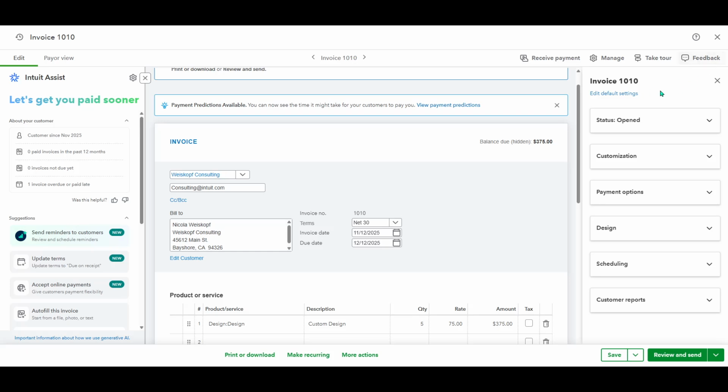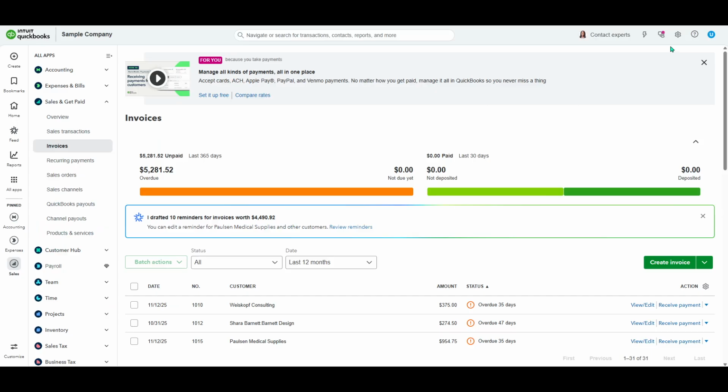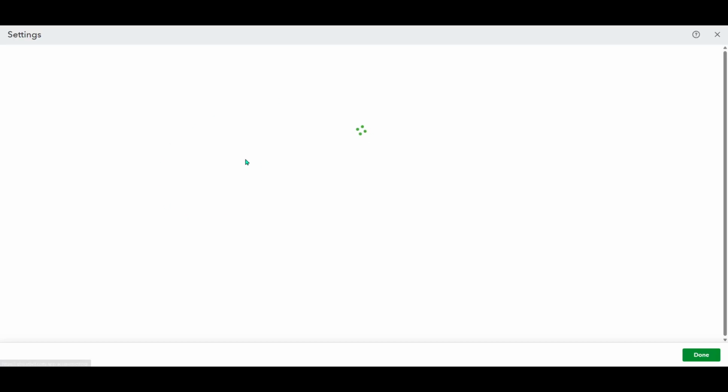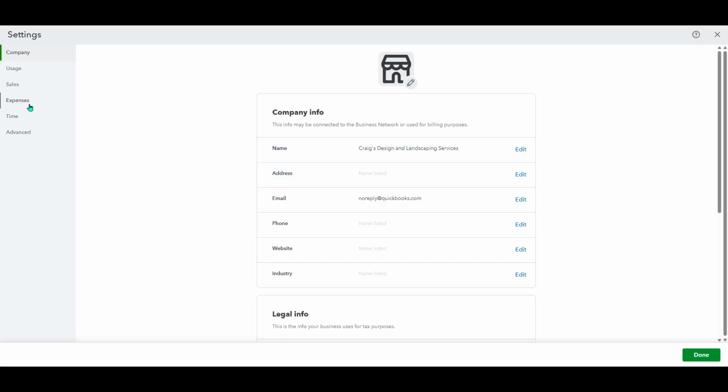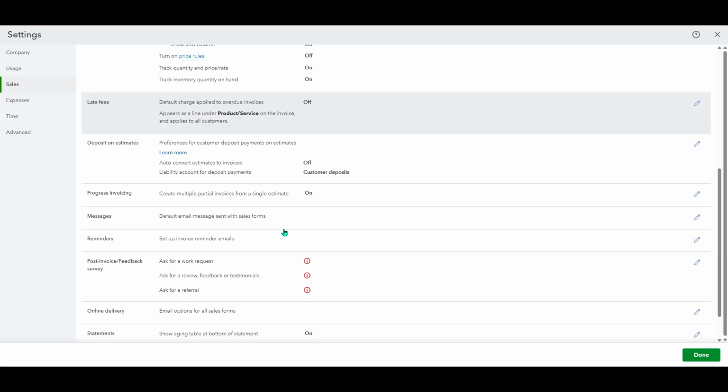To recap, you clicked the gear icon, opened Account and Settings, went to the Sales tab, scrolled to Progress Invoicing, edited the setting to turn it on, saved, and clicked Done. Now you're ready to streamline phased billing and keep your projects financially organized from estimate to final payment.